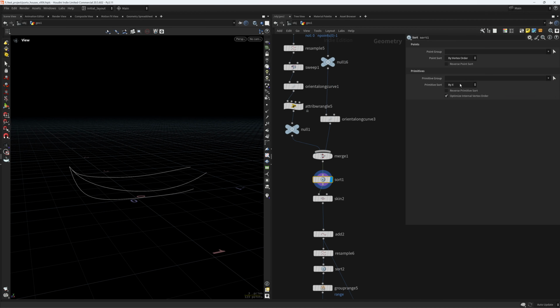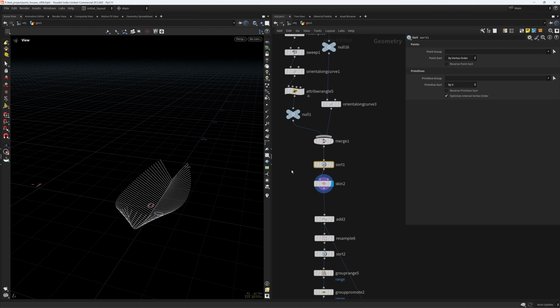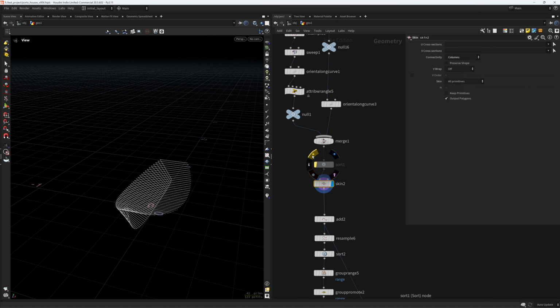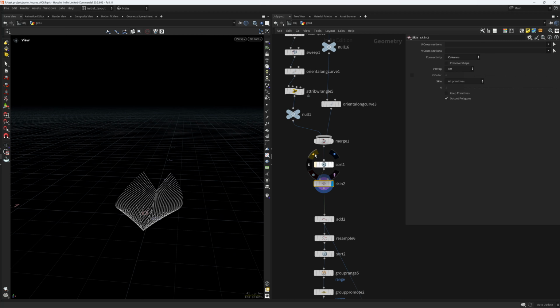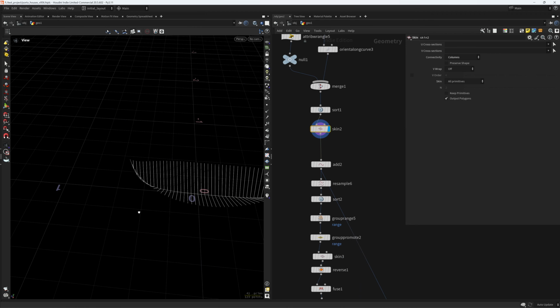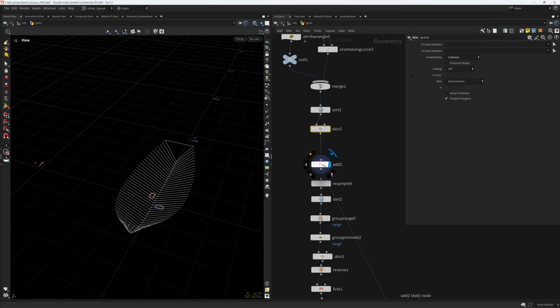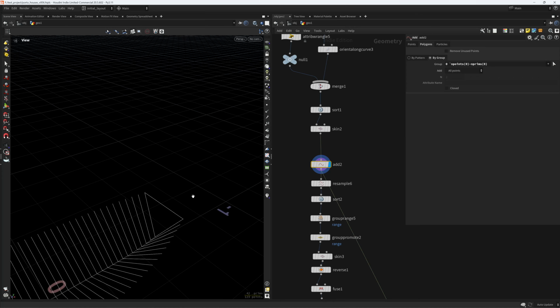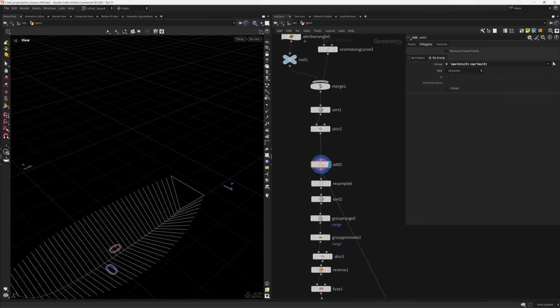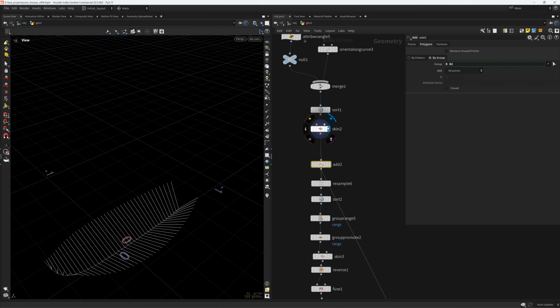I'm sorting the primitives by X and skinning, in this case setting it to columns. If I didn't sort, they would get all messed up, so we need to sort them by X. Then doing the skinning, and we get this sort of shape. Now we can create the back part of the boat, just by adding from primitive 0, point 0 to point 82, if you can see in here.